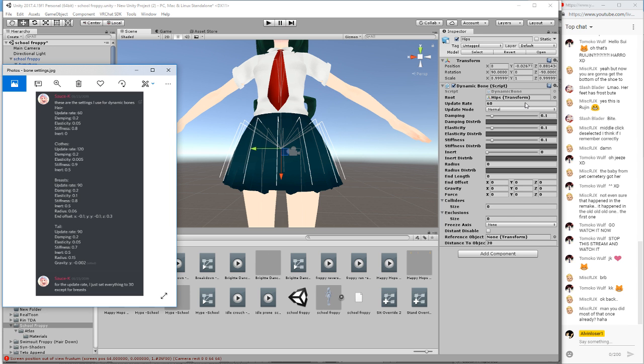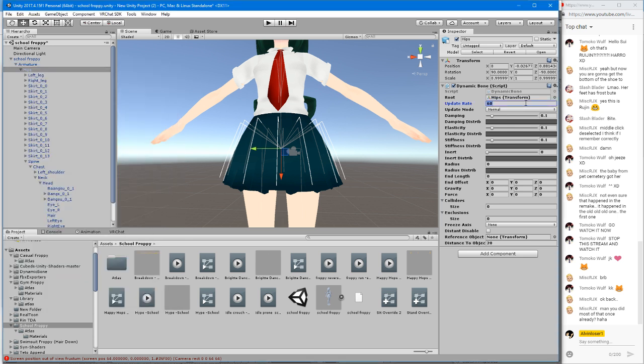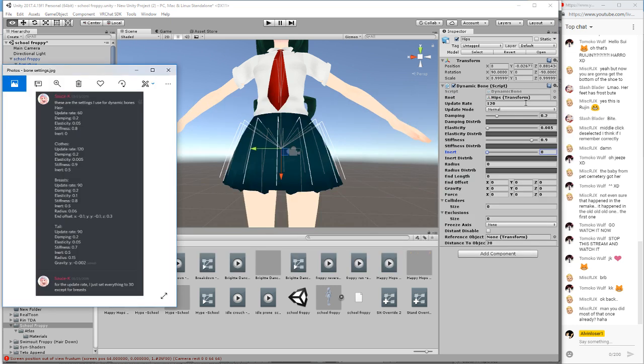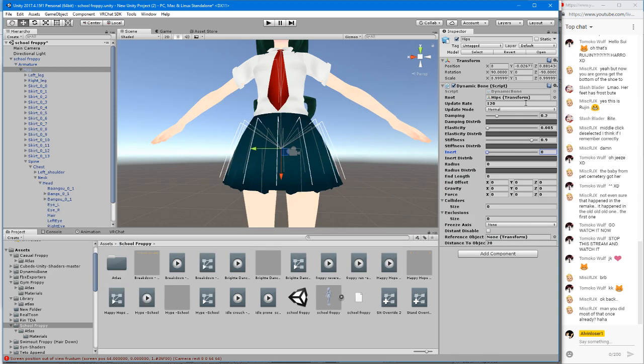120, 0.2, 0.005, 0.95. 120, 0.2, 0.005, 0.9. I forgot it. 0.5.